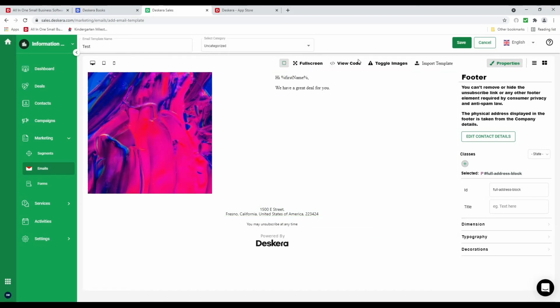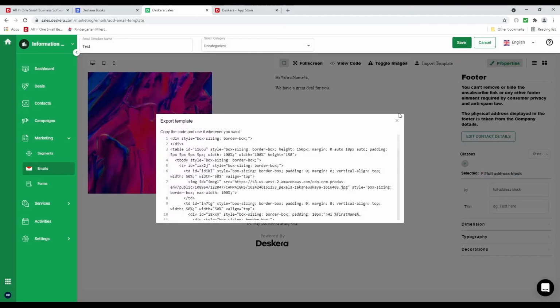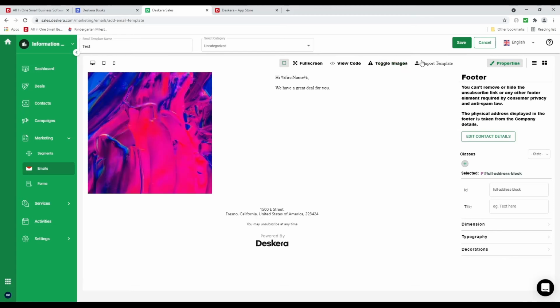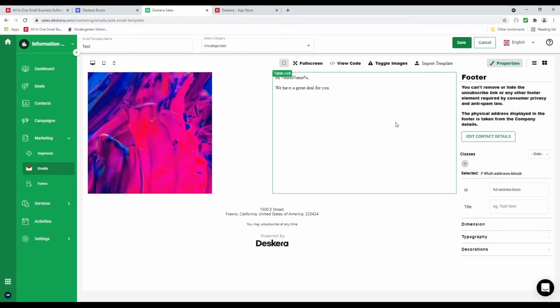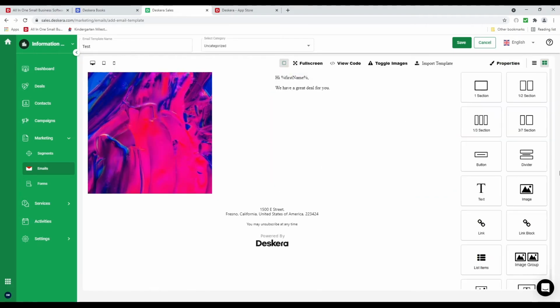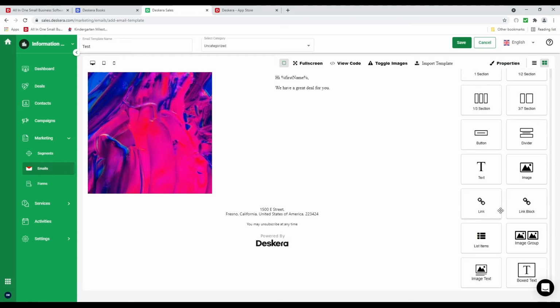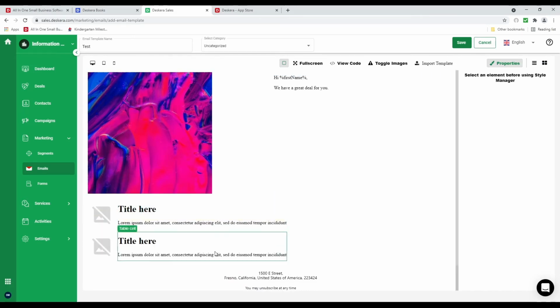I can see full screen. I can view the code. I can toggle the images on and off. And I can import a template. So if you have your own email template, you can paste the HTML right into here. We also have here links, link blocks, list items, image group, image text, and box text. So for example, list items I can list here.